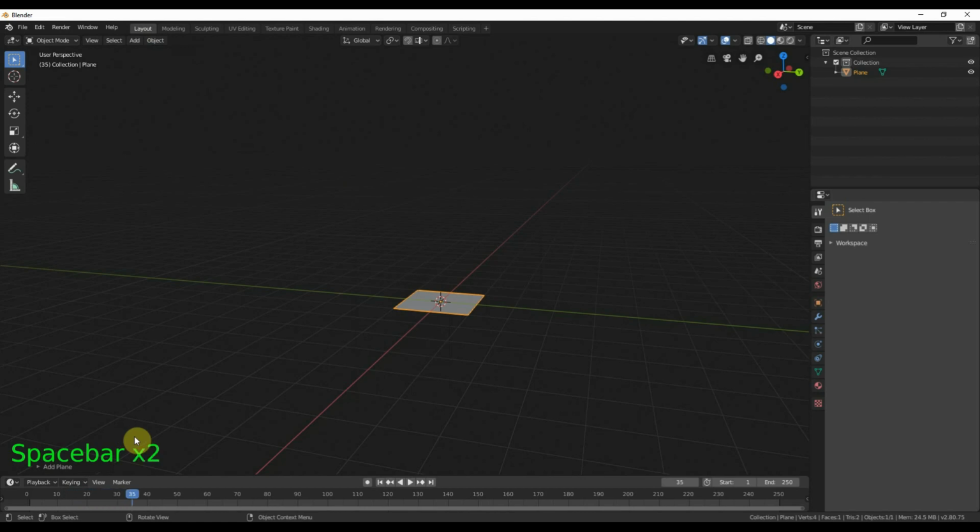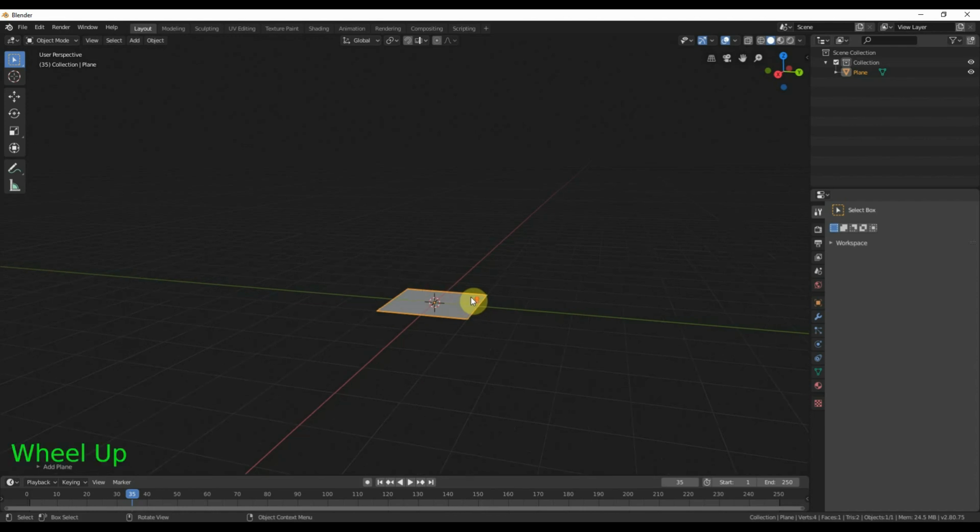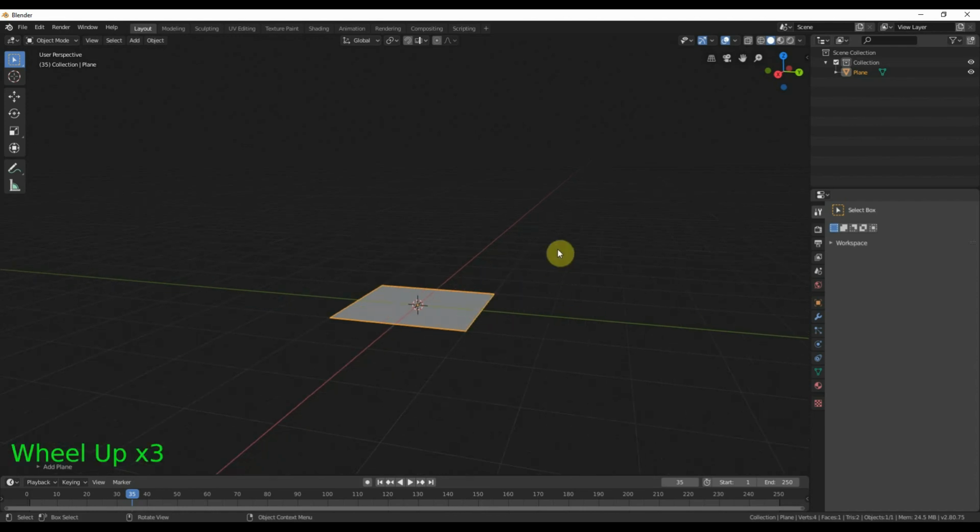Incidentally, you'll see I've put my keystrokes down here in the corner, so if I press the spacebar, for example, it'll show up. Might make it a bit easier to follow along. Alright, so I've got this plane, and let's Tab into edit mode with the Tab key.